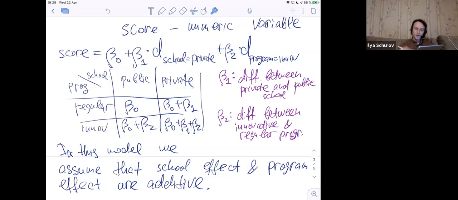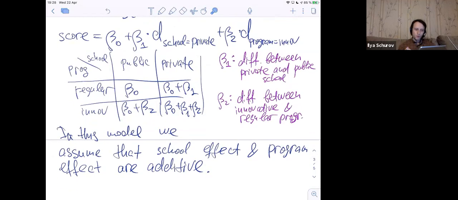But if this interaction exists, and we want to take it into account, we have to consider a different model. Can anybody suggest me a model that takes into account this interaction between two effects? If I want to consider additionally a case when we have both private school and innovative program, how to take into account it?